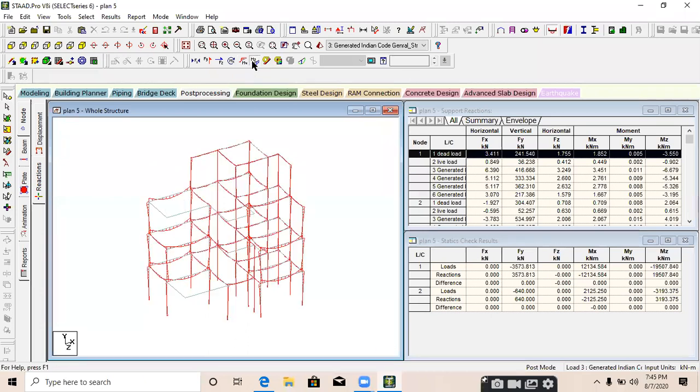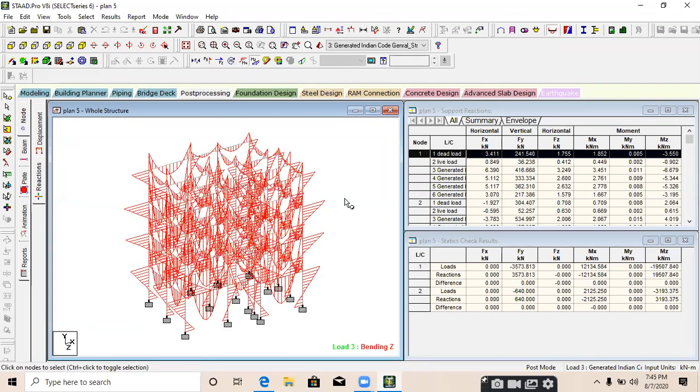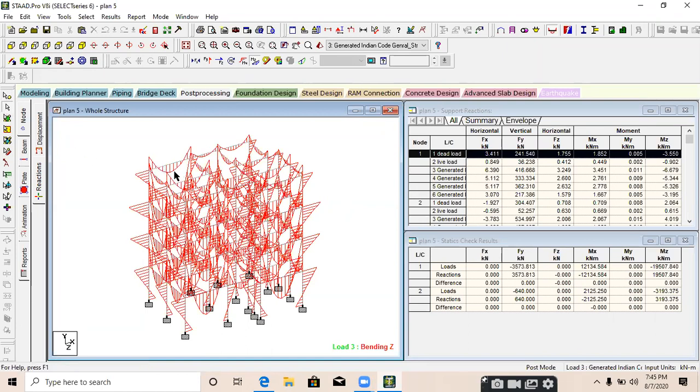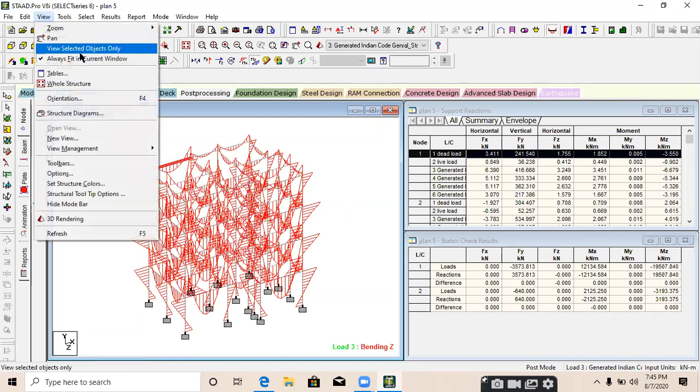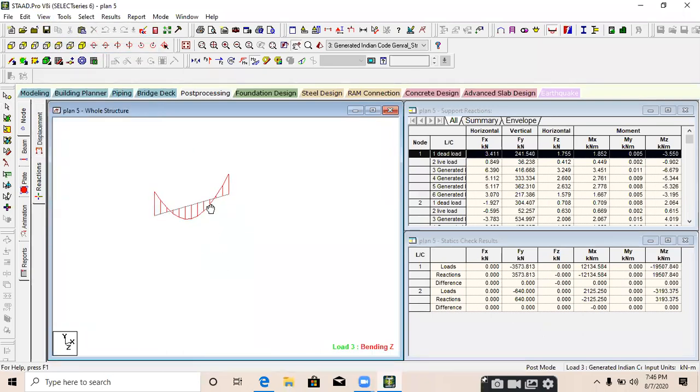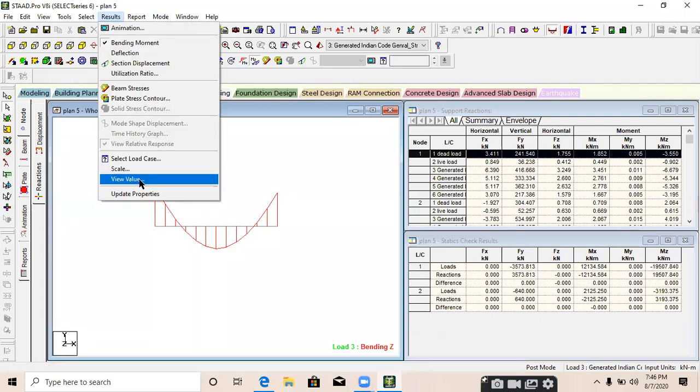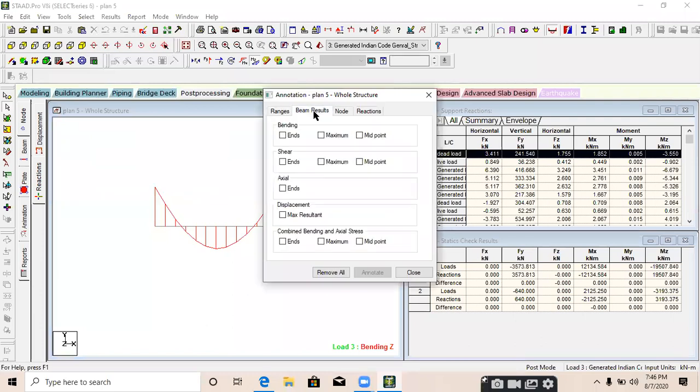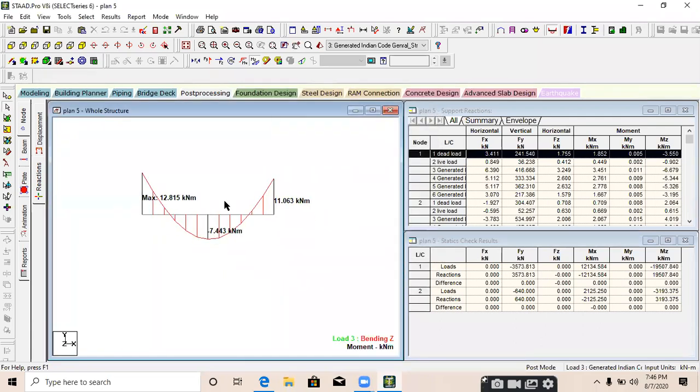What about bending moment? When you click on the MZ, it will show bending moment. If you want to see the bending moment for any one beam, one column, just select that beam, go to view and selected object only. It will show the bending moment for that beam only. Take front view. Okay. How can we annotate the value? Just go to results, view value, beam results, and click on the bending and maximum and mid. Annotate. It will annotate the value in the diagram. When you change the load from here, the diagram will change, the value will change. Okay, guys.